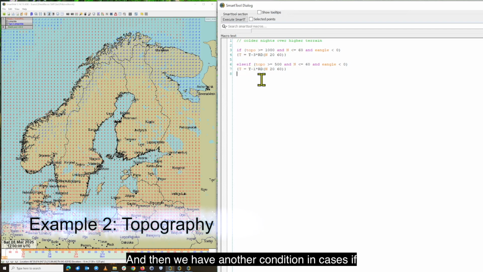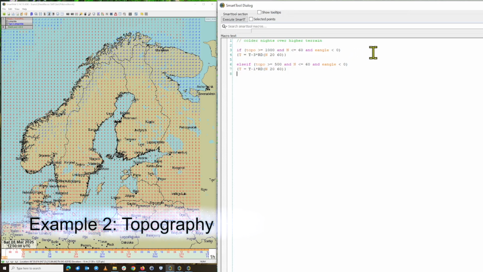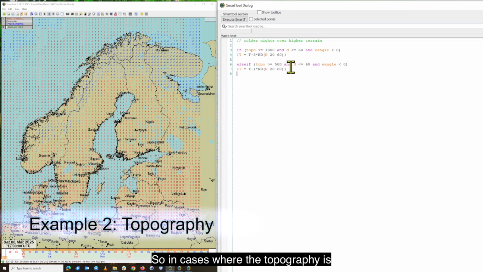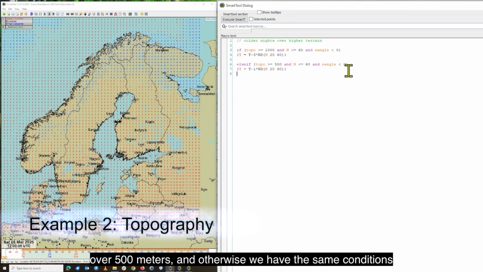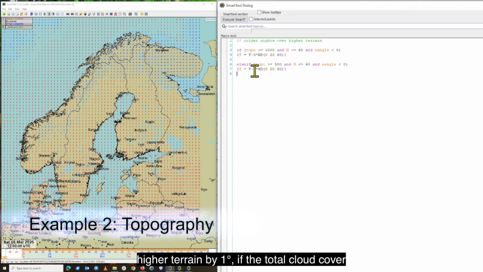And then we have another condition in cases if our topography is over 500 meters but less than 1000 meters. We don't have to write it down explicitly because this else if condition is not run if the first one is fulfilled. So in cases where the topography is over 500 meters and otherwise we have the same conditions as above, we are decreasing the temperature over higher terrain by 1 degree if the total cloud cover is less than 20%. So in the clearest situation.